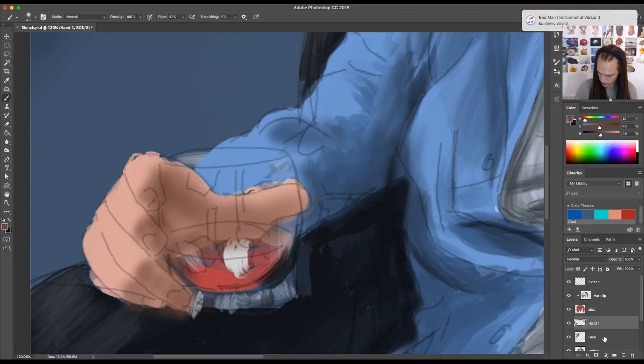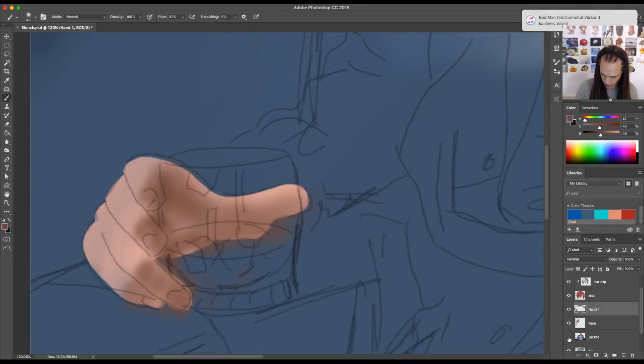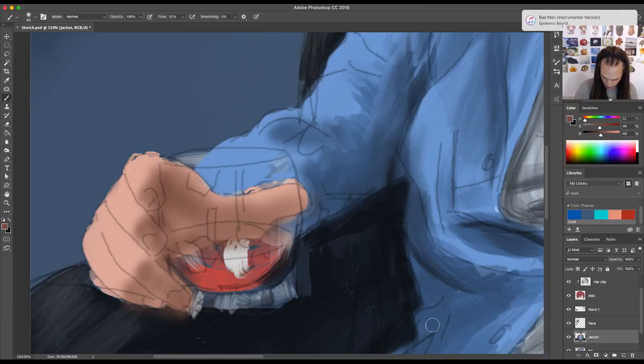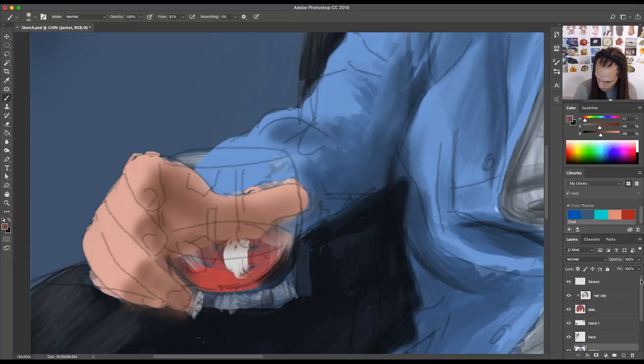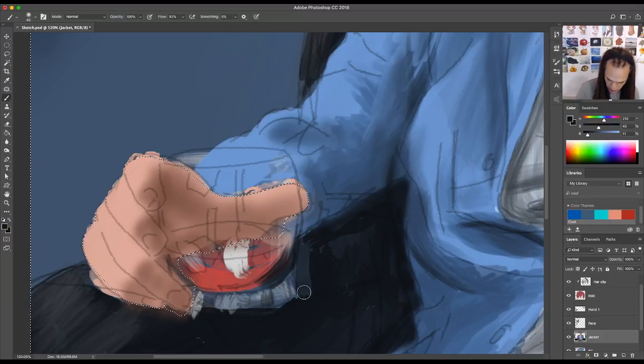Let's see. I'm gonna go back down to my base layer. I think it's this one. Yeah, I think I can do a little bit of cleaning up. So if I select my hand, where's my hand? There it is. Now I'm gonna come down here, select the inverse, and then I'll do a bit of cleaning up.